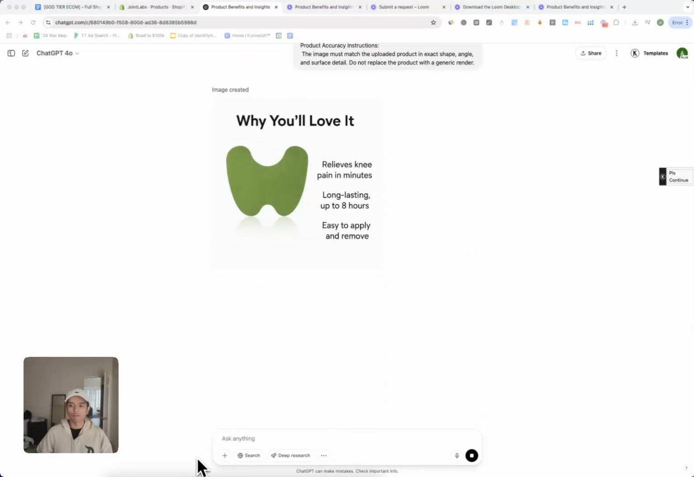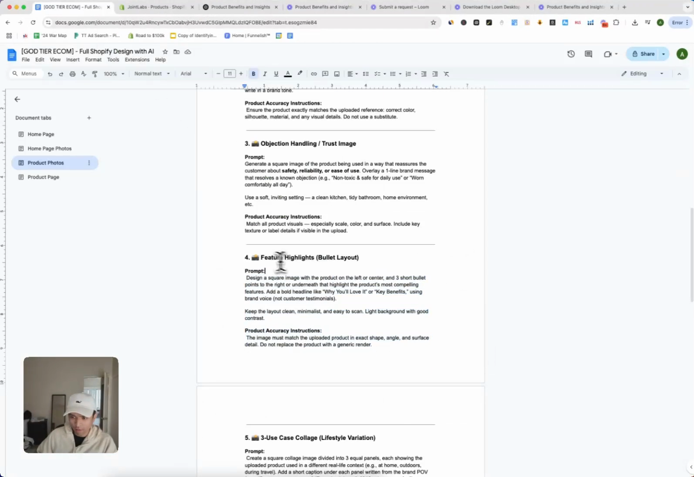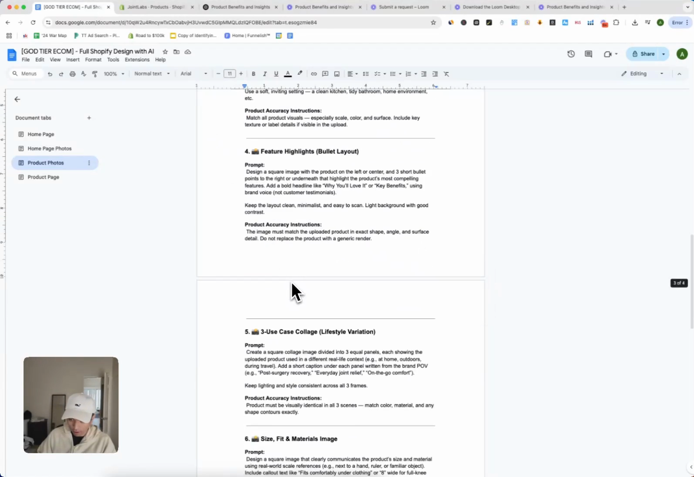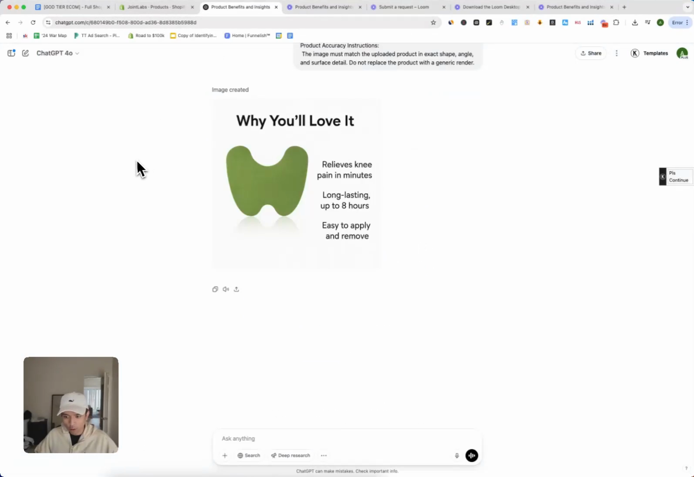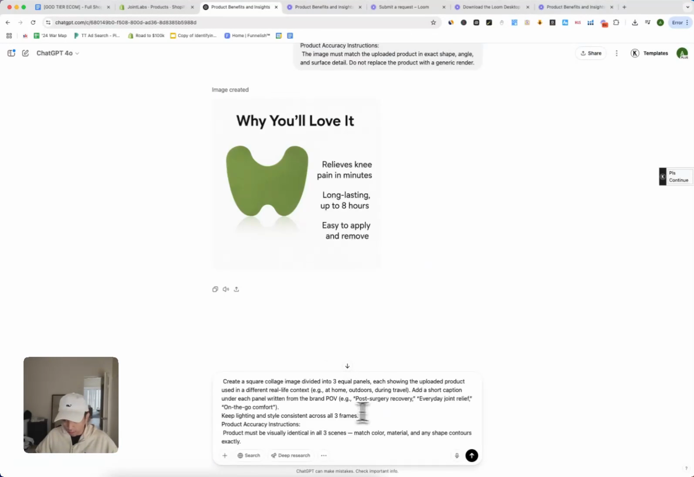Right, and as you can see, our next image has just finished generating, and this is going to be a features highlight. And this is basically, again, highlighting 3 short bullet points and explaining very quickly what the product does and what the benefits of the product are as well. Next, we're going to move on to our 3 use case collage. So we're going to show this off here as well. Okay, and then once you're done with that, go ahead and press enter.